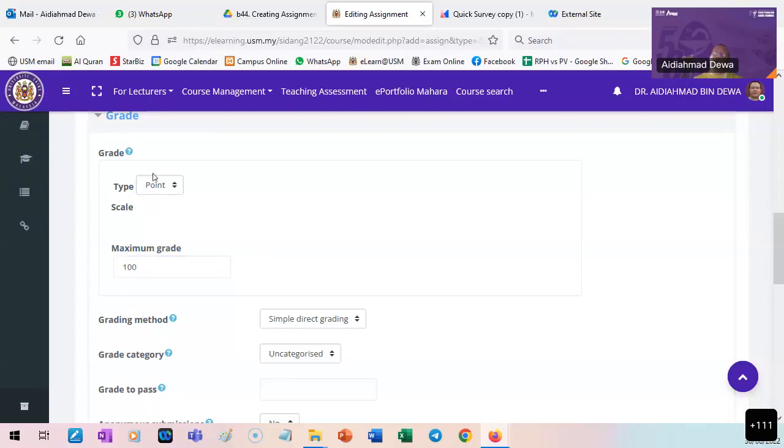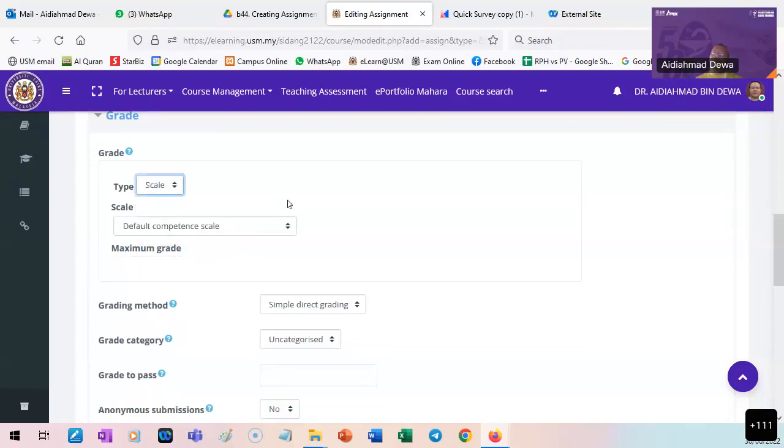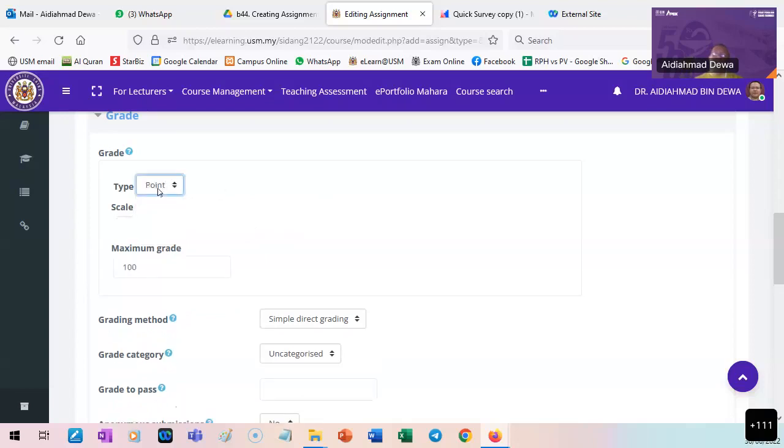Or you have a scale. With a scale, you can have a Likert scale, like 1 to 5 or something, then you can set that one. I've already created a simple scale. Later I will show you in the demo. So I put it back to point. The default is point. Point refers to marks.